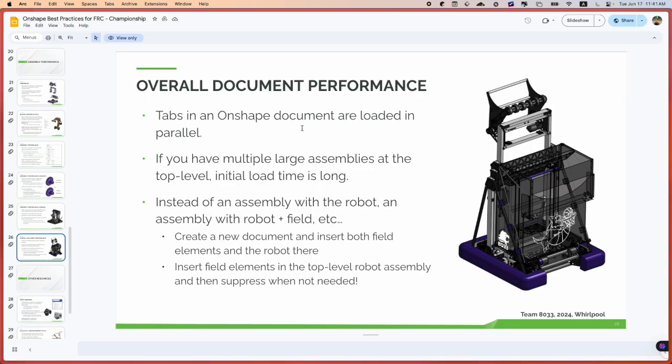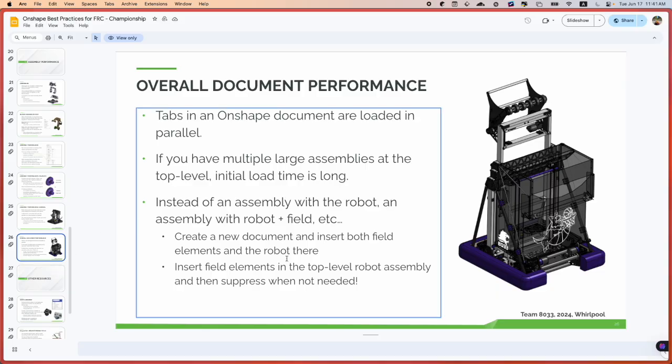And yep, overall document performance. If you do want to have a document with the field, make that a separate document and just import the raw into there. That's what we did last year.